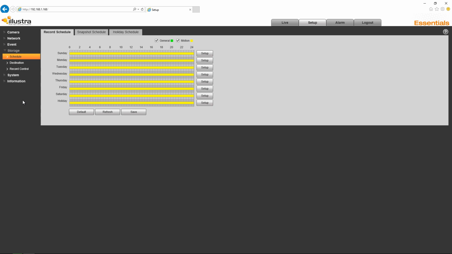Let's first of all look at the record schedule, and you can see we have an indication here of the days of the week and a 24-hour period for each of those days. And what we can do is choose to configure either general recording or motion recording. It's by using these checkboxes here.